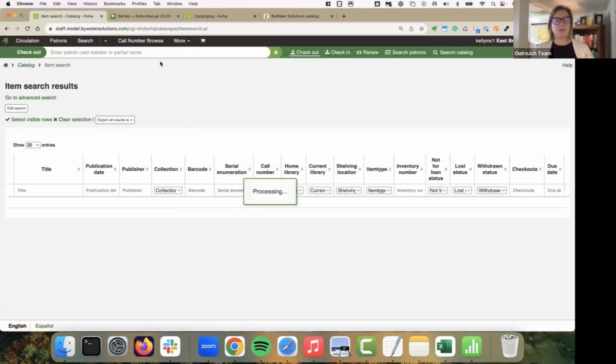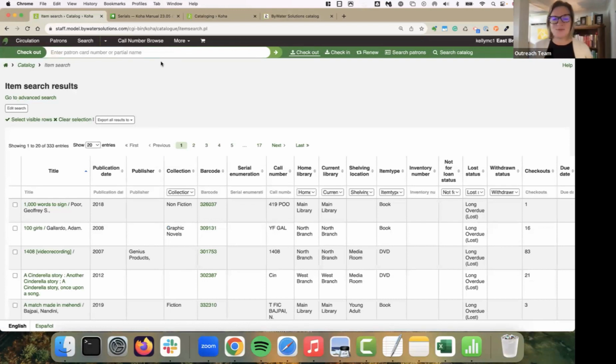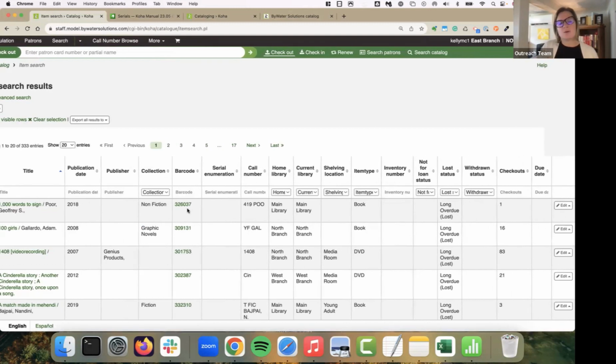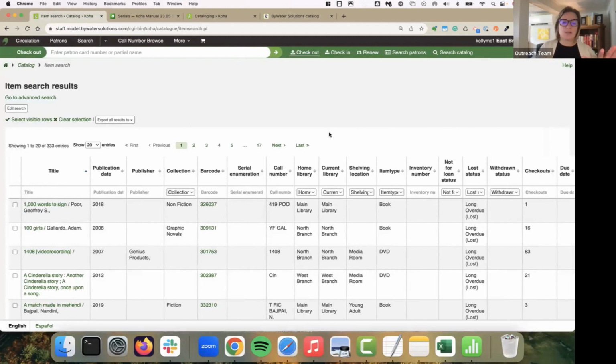So if you were to look at a report, it's going to look a little bit different from your regular search. It still gives you the ability to access any of these titles, but it's giving the results with collection, publication date, and as I scroll way over, that lost status, if it has checkouts, and if it's due. I also can edit the item or record right from here. Now, I exported this to my screen, but I can certainly at this point go ahead and send that to a CSV or a barcode file now.